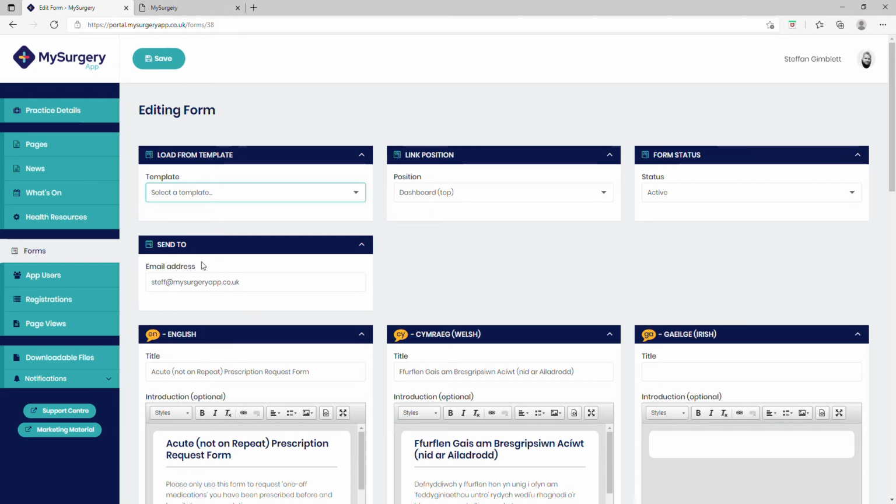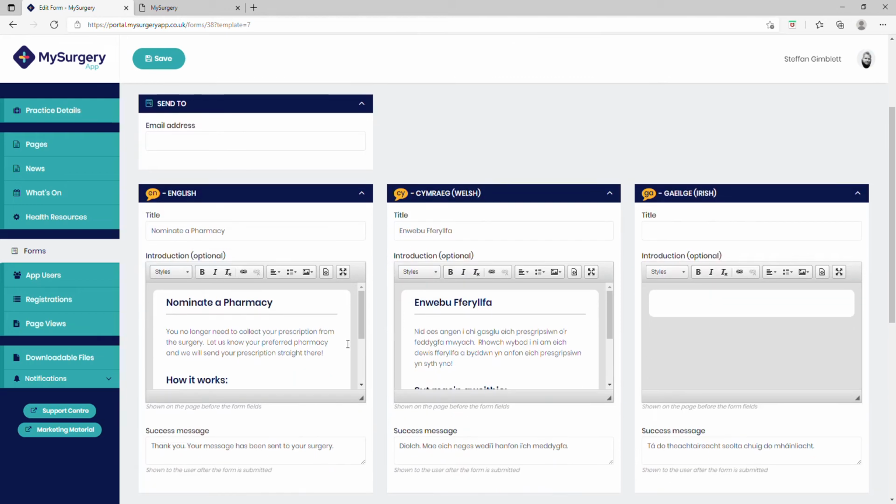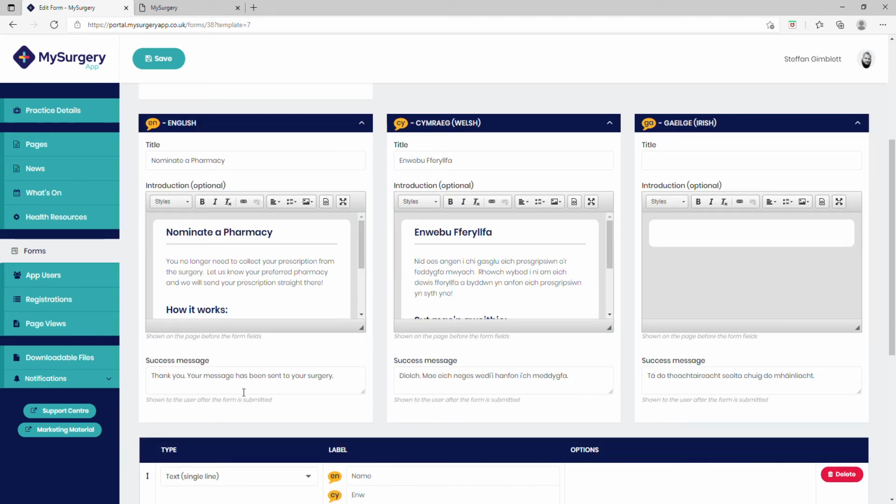Let's choose another one, and by the way, you can edit all of these templates to make them fit for purpose for you. So let's go for nominate a pharmacy. So I'll change this now, and again this will populate in English and Welsh for you. And by the way, there is a success message there which you can also edit.